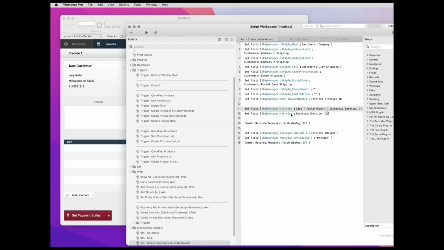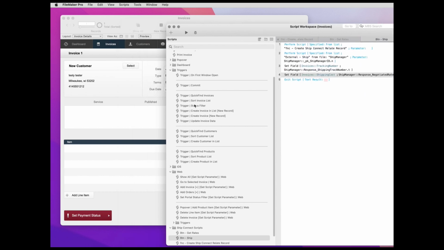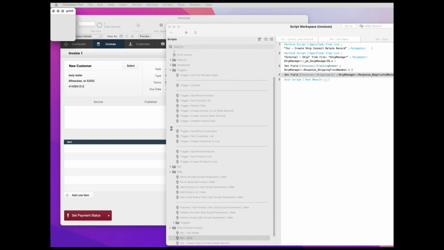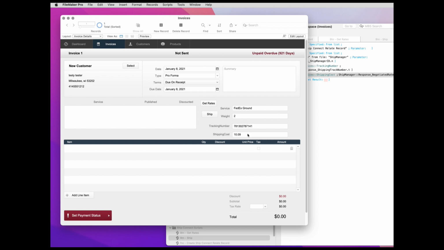So now we've got the script set to set our carrier and the service. And if we go back to our button ship and we actually run the ship, we should get our FedEx ground tracking number and cost. And there we go. We've got our tracking number and cost. And if we would void it and reship it as UPS ground, we'd get our UPS tracking number instead. So you can see there it's super easy to move from a single carrier solution over to multi-carrier with ShipConnect.